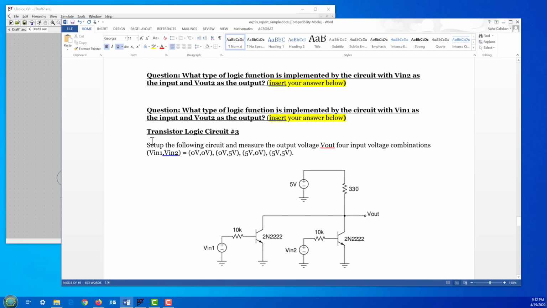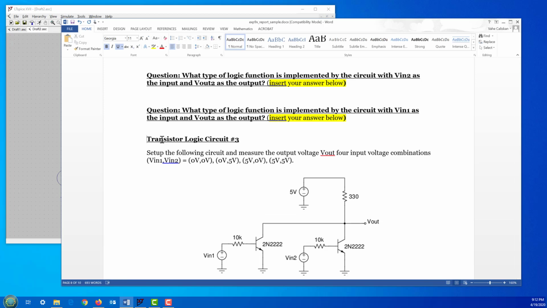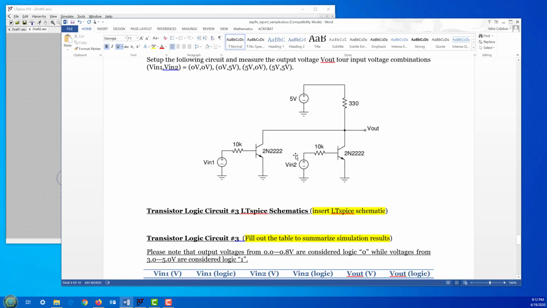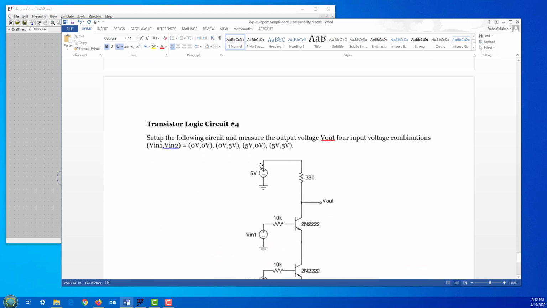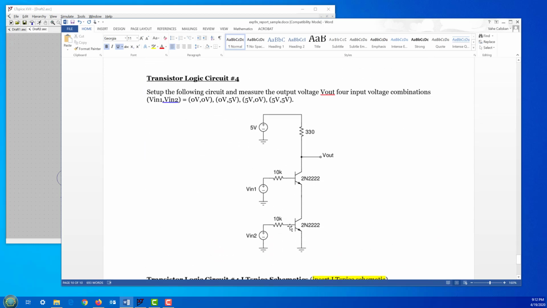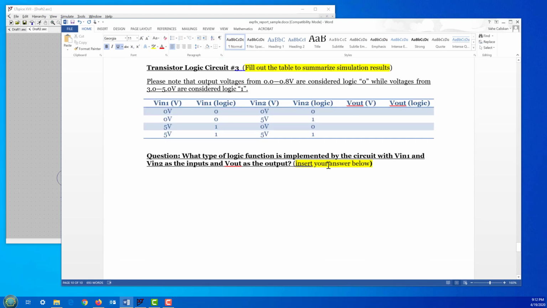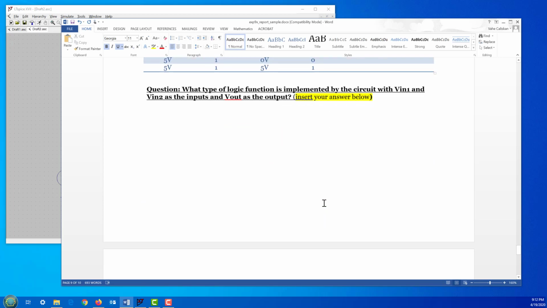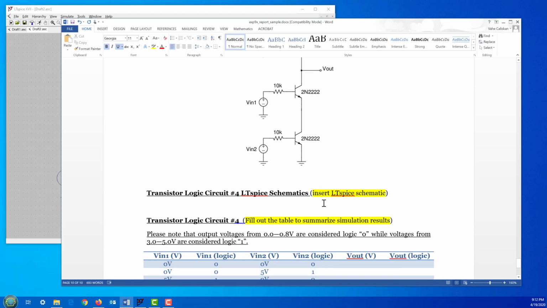So here it says Transistor Logic Circuit 3, that you move to the next page. What's the difference here? Well, now you have 2 inputs, and they're in parallel. And there's a logic circuit number 4 in which the 2 sections are in series. Here we have 2 inputs, V in 1, V in 2, and 1 output, V out. Same thing here: 2 inputs, V in 1, V in 2, 1 output. The only difference is these 2 switching sections are in parallel, whereas these 2 switching sections are in series.